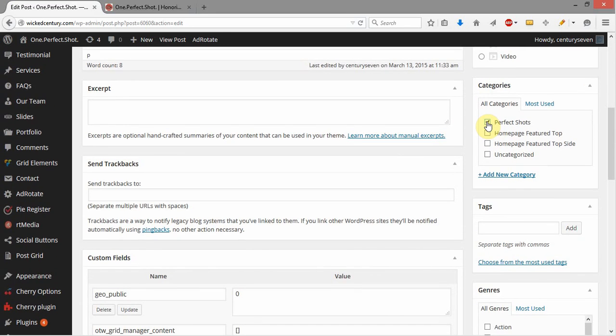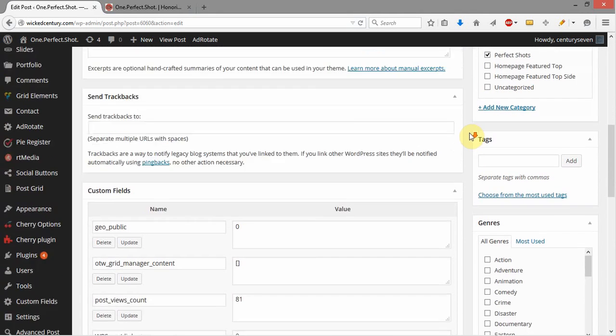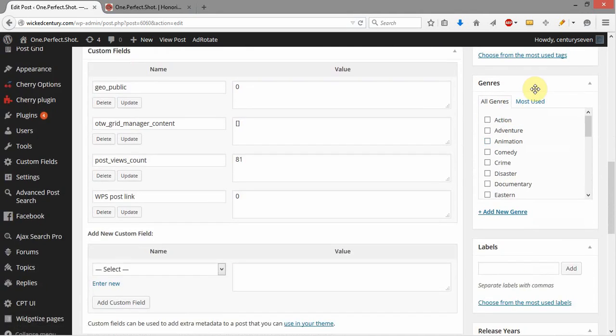Right now I have these given a category of perfect shots, but you do not have to do that. That is absolutely not required anymore. That was just a temporary thing when we were importing these into the system. You don't have to worry about that right now. Got tags down here. Then below that we have genres, so you can select a genre.